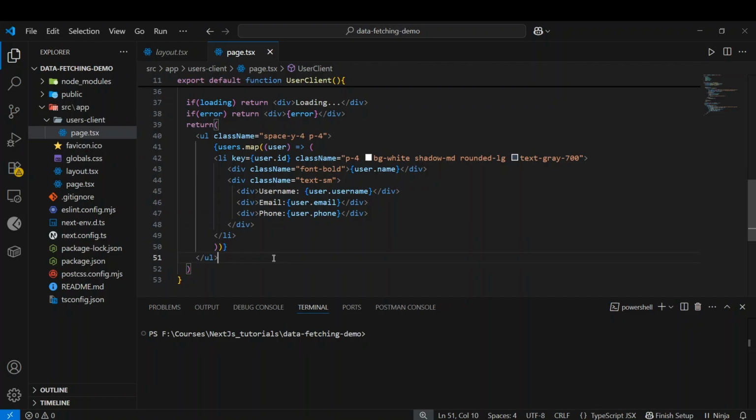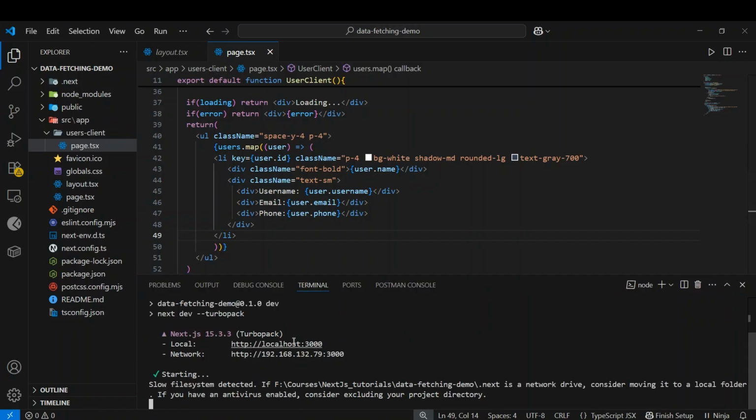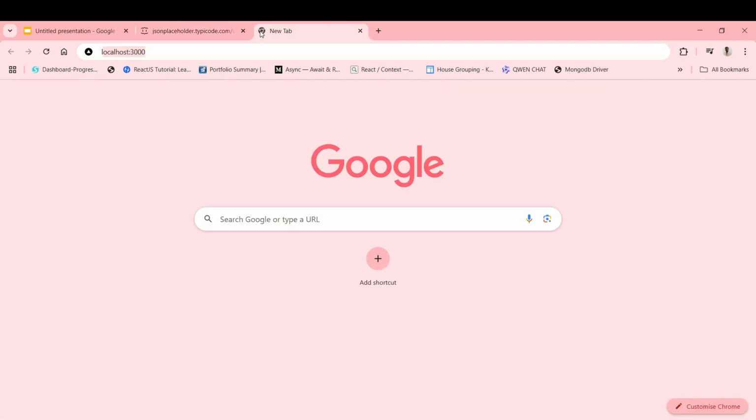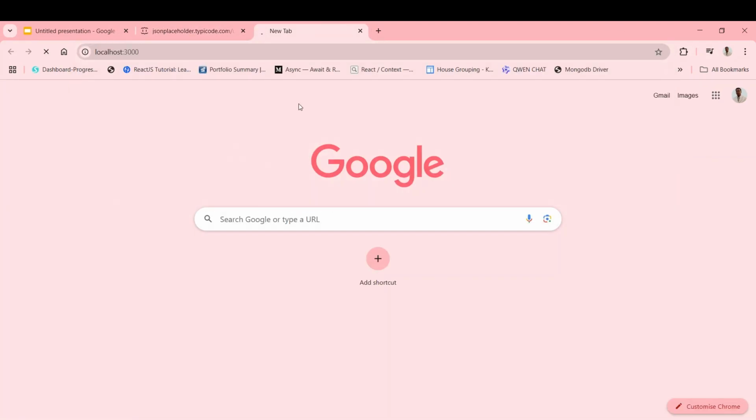So let's run our server and see on the browser what we are going to see. Let's run npm run dev. Wait for the server to start. Here they are providing the URL localhost:3000. So let's move on to the browser and visit localhost:3000 and use the client to it. Wait for the server to start properly.